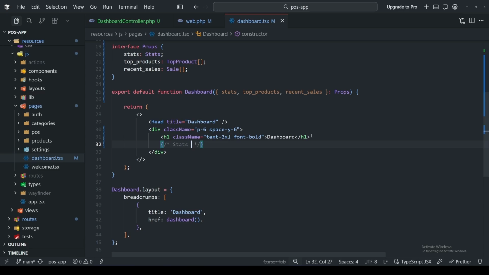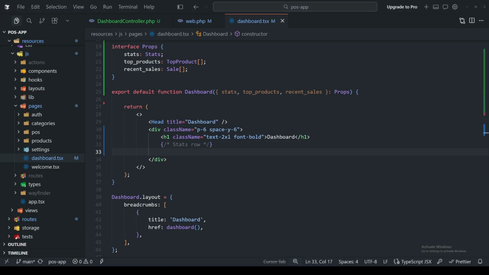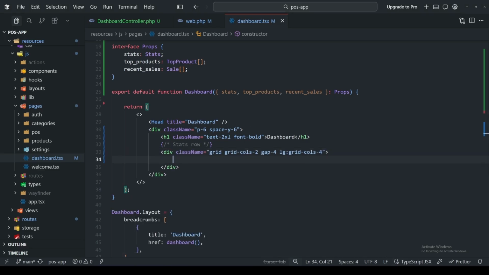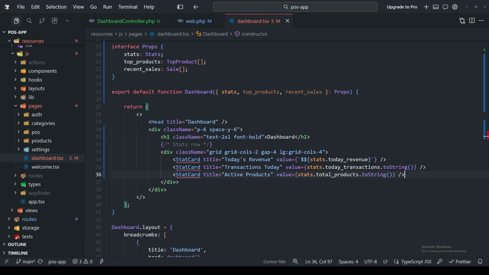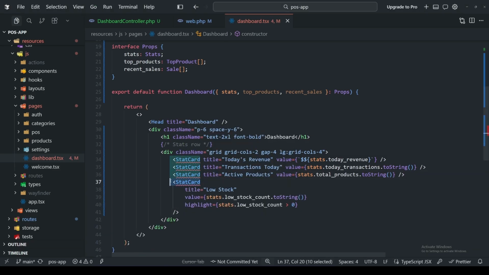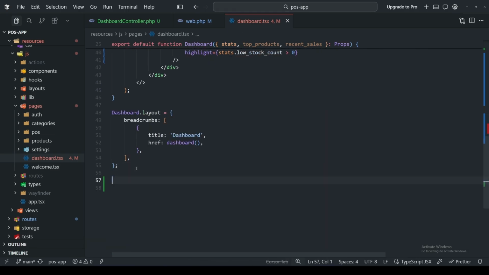First, the stats row, a responsive grid, 2 columns on mobile, and 4 on large screens. We render 4 stat cards, 1 for each headline number. We'll build that stat card component in a moment. Notice the last one, low stock, gets the highlight prop set to true whenever the count is above 0. That's how we'll make it glow orange to grab the manager's attention. And notice we call toString on the numbers, since our stat card expects a string value.